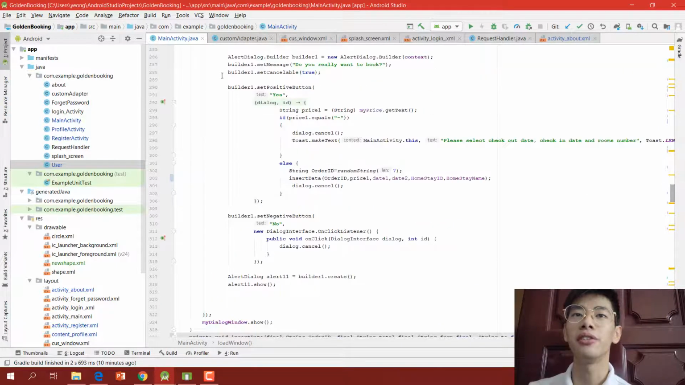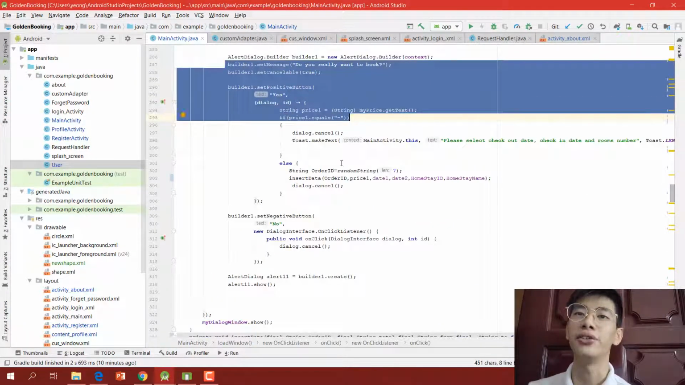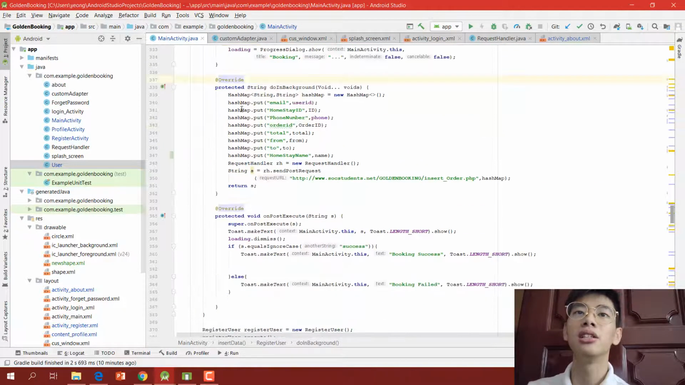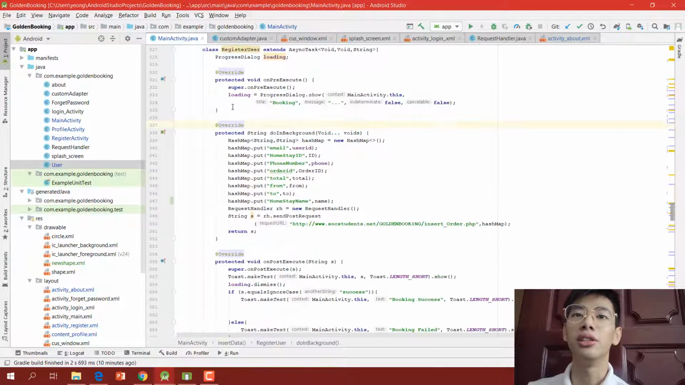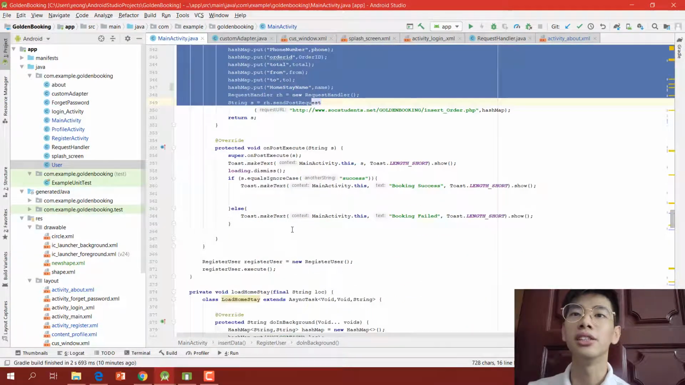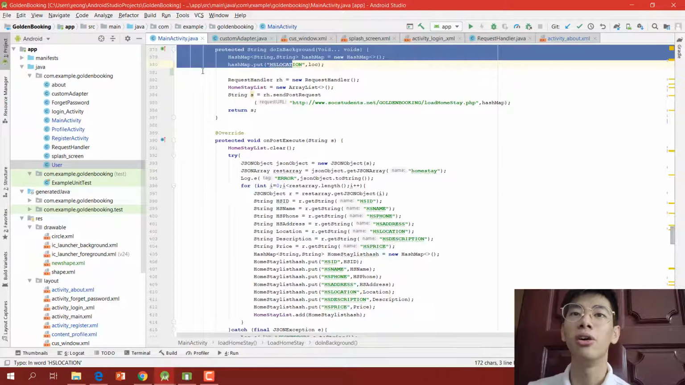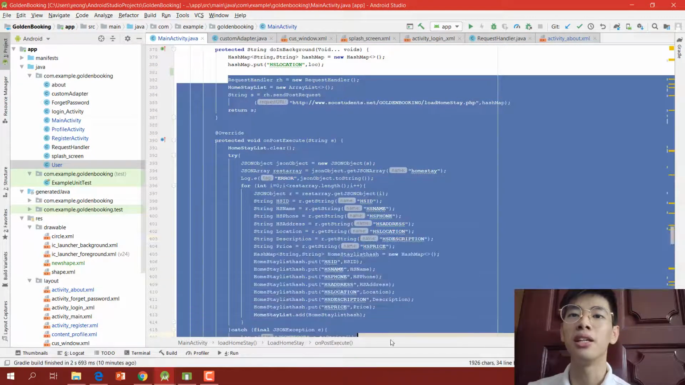So here is the dialog that asks the user, do you want to book or not? It inserts all the information into the order and loads the homestay from the PHP.